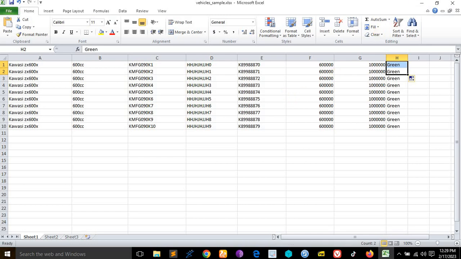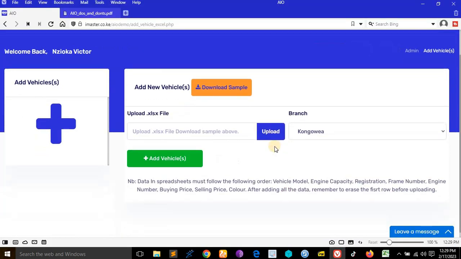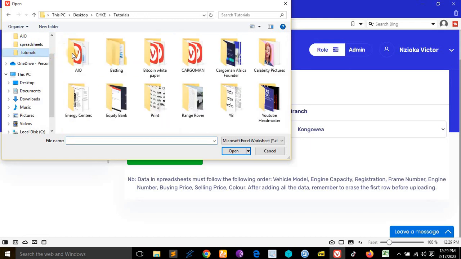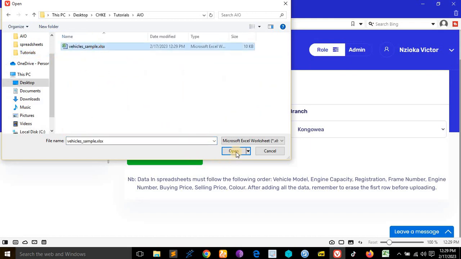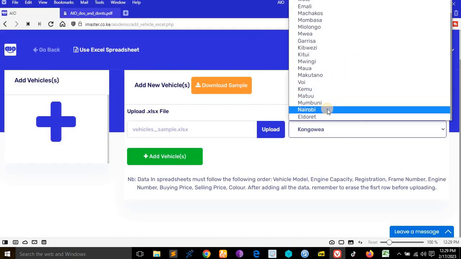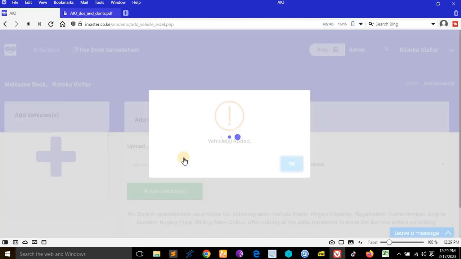I have saved the data in this file. So I come to the system here and try to upload the data. I click, go there like this, click that one, open. Then let me select the branch, for example, let's say Nairobi. Then click add vehicles. Then you just wait. Just wait a little bit.